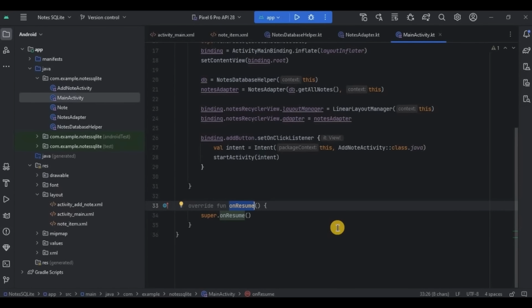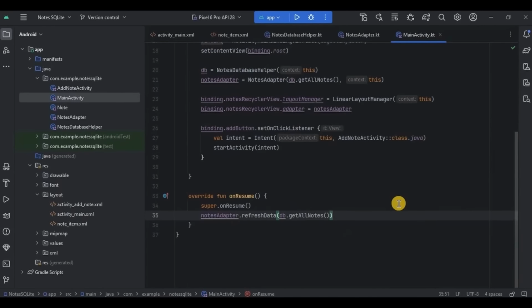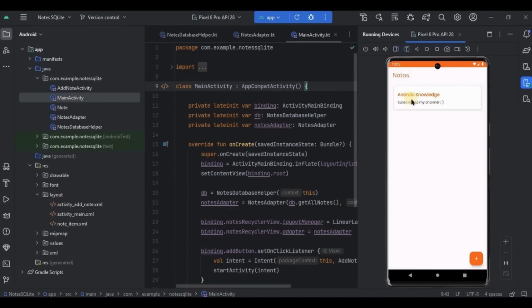So to do that, first tell me where is refresh data function present. In nodes adapter, right? So I'll first call nodes adapter, then refresh data method, and then inside it, obviously the data. And where does that data come from? Database, correct. And that is basically a DB. And more specifically through get all nodes. And that's it. We are done with the coding. Now let's run the app. Look, now we can see the node. I created this node previously, so let me quickly create a new node.